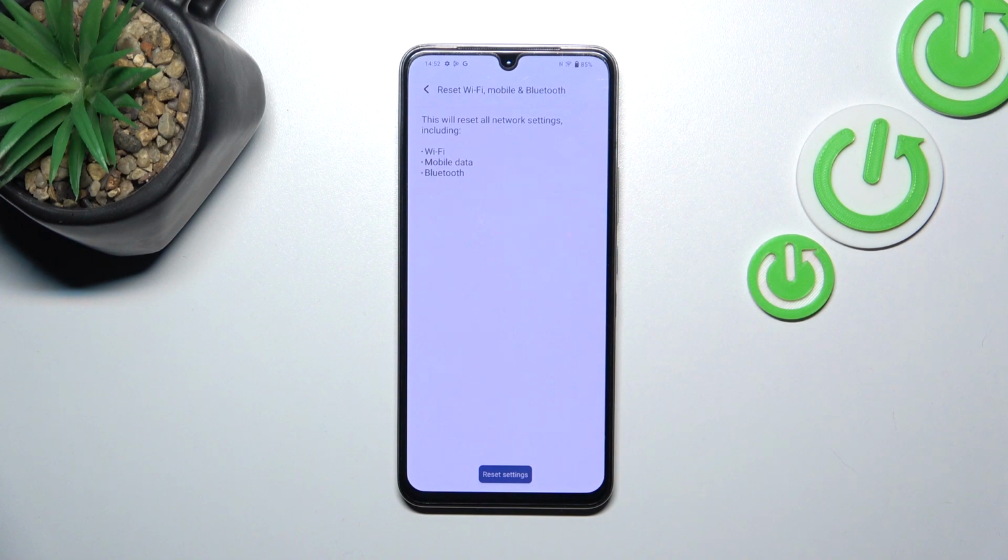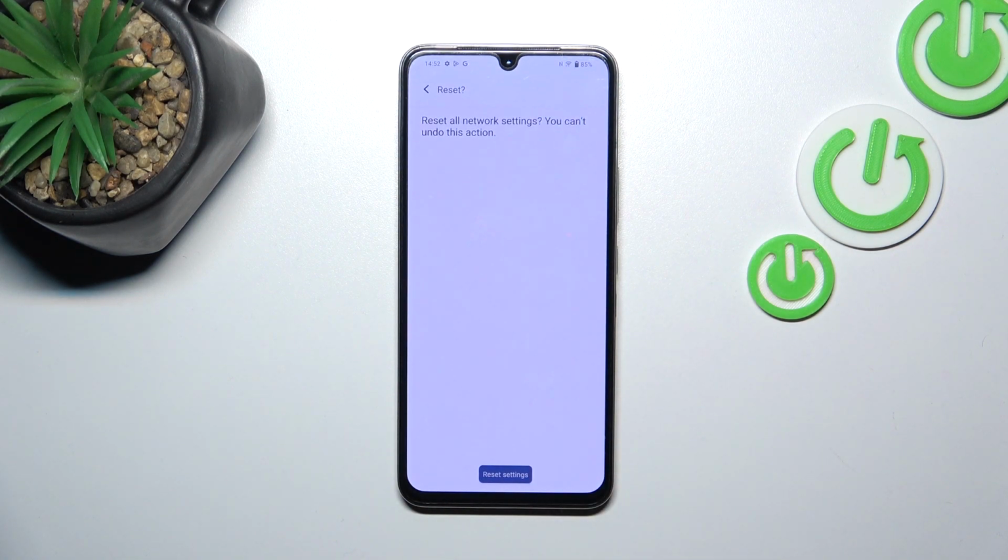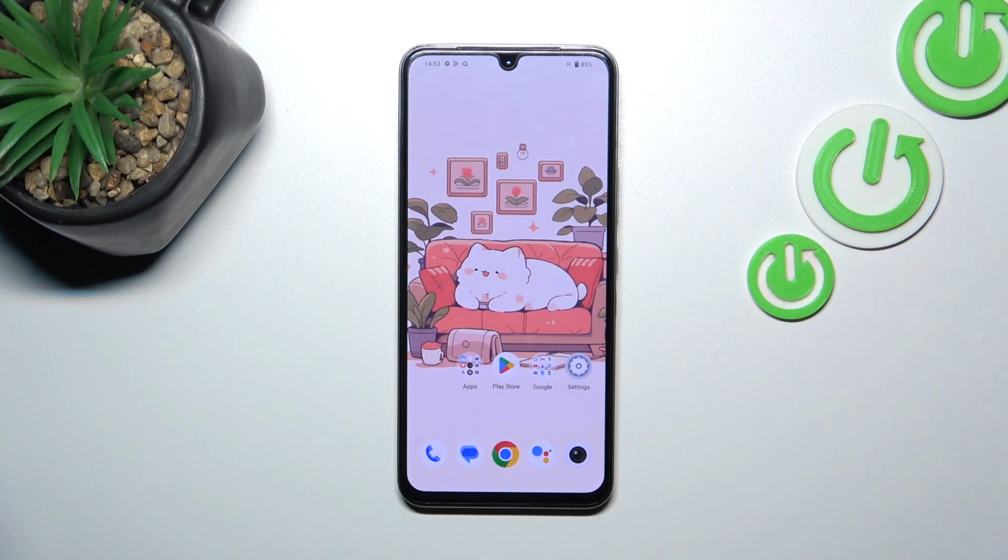Here your device will inform you what it will actually reset, so Wi-Fi, mobile data and Bluetooth, so let's tap on Reset Settings. Of course we have to confirm it with our screen lock, and be aware that you cannot undo this action. Let's tap on Reset Settings again, and as you can see we just successfully reset all network preferences. Alright, so that will be all.